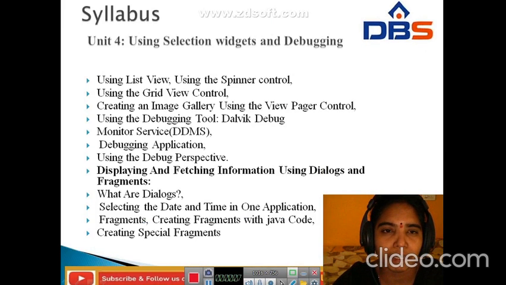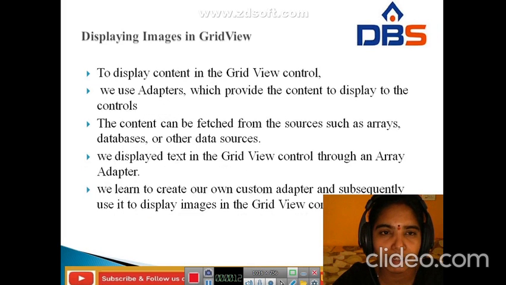In this syllabus we complete these two topics: using list view, using the spinner control, and using the grid view control. In this grid view control, you have to display images in a grid view. How do we display the images in grid view? We use adapters. Adapters provide the content to display in these controls, such as arrays, databases, and other data sources. We displayed text in the grid view control through an array adapter. Here we learn to create our own custom adapter to display the images in the grid view control.